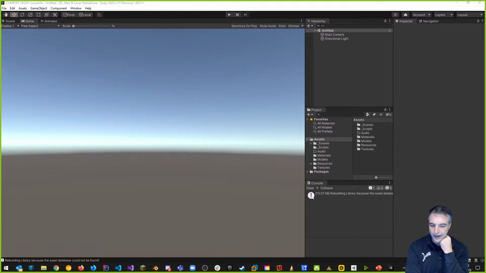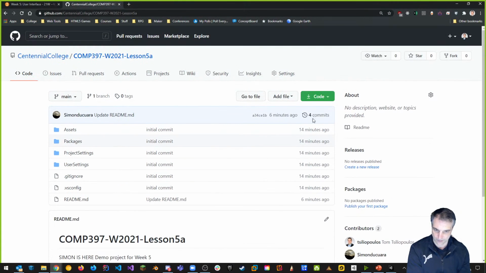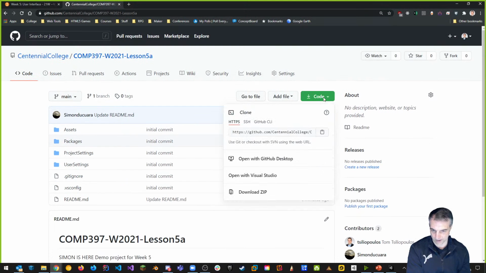But on eCentennial, when you upload things, thank you, Simon, you need to give me the zip archive. And there are 2 ways to do that. I can go to GitHub and download this zip archive now. It's going to be very small, only about 23 megabytes or something like that. And then give me this one.